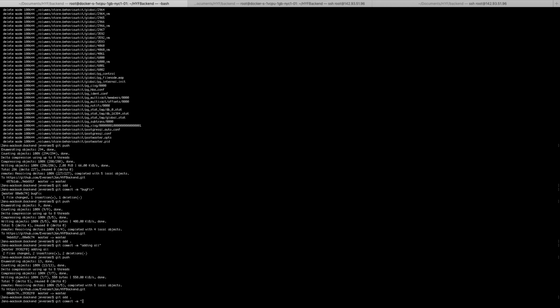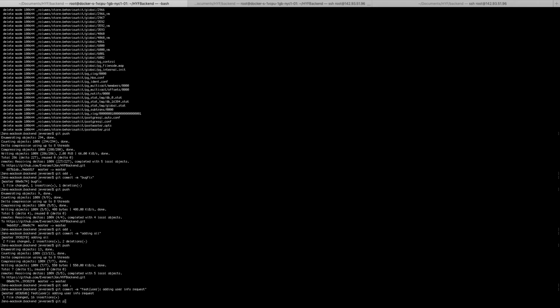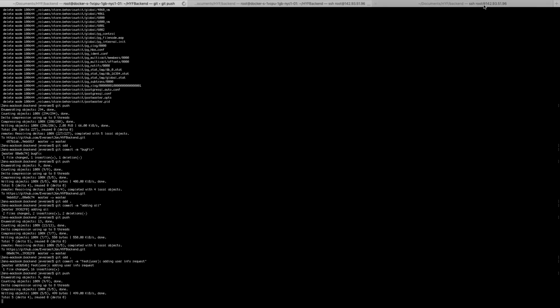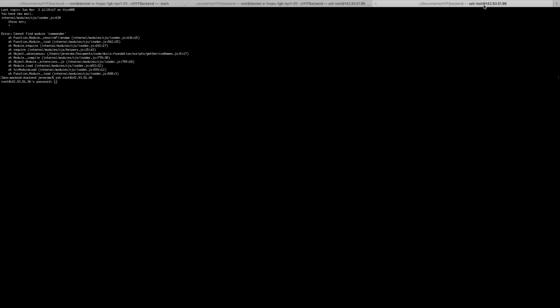How would my git commit message look? Because you all will have to use this. How will it look? Feat, user. Feat, sure. Adding user info callback. A request actually. And then we push it. Right, then over here.